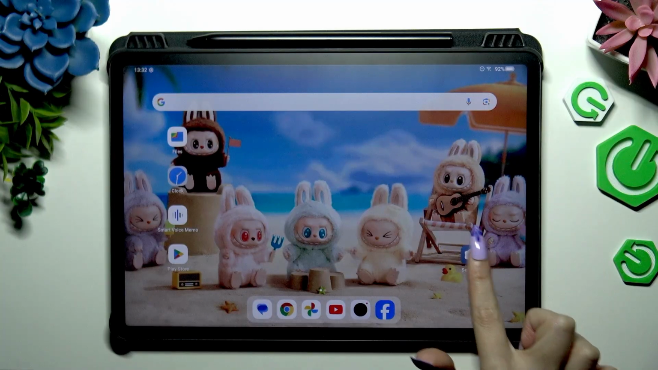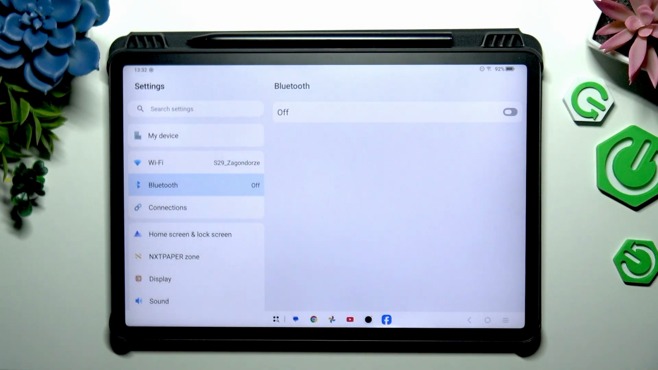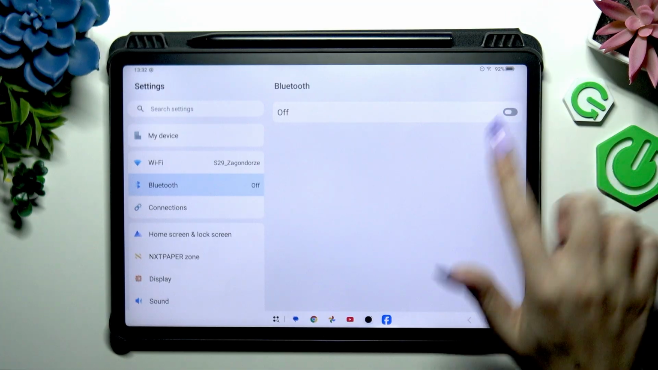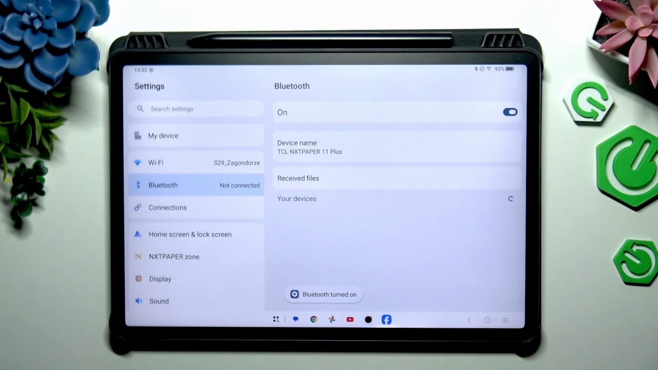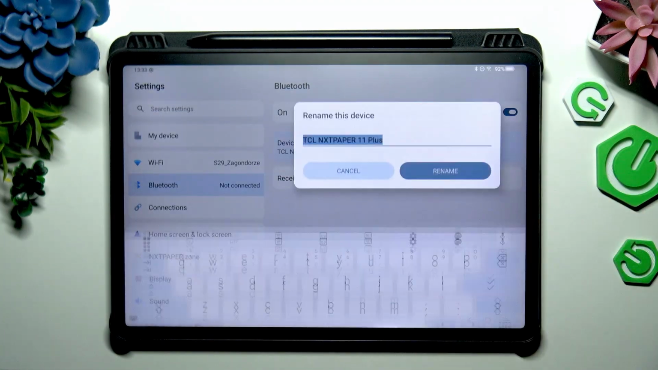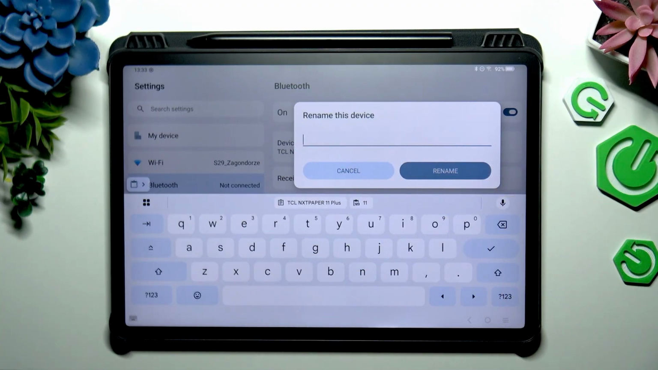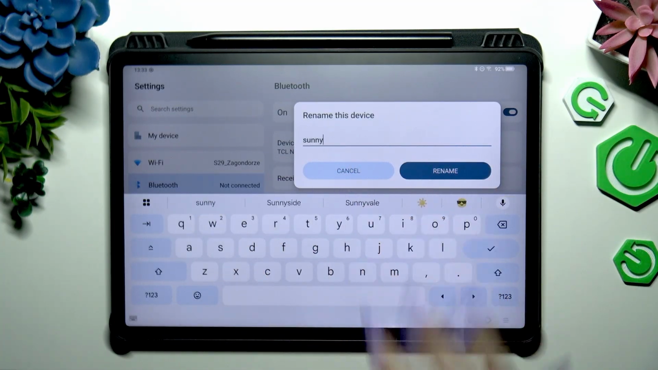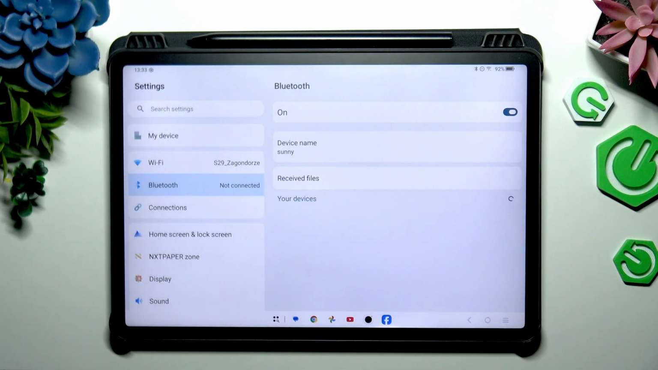Begin by opening Settings and tapping on Bluetooth. Now use this switcher at the top right corner to activate it, and wait for Device Name section to show up. When it does, click on it and type in whatever you want to, like Sunny. Then hit Rename. As you can see, after a couple of seconds, name of my tablet has changed.